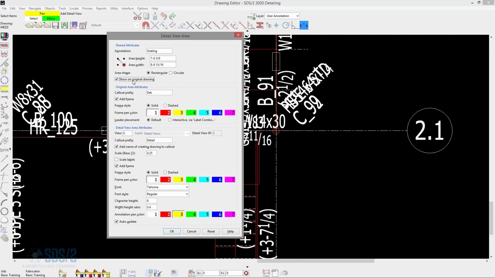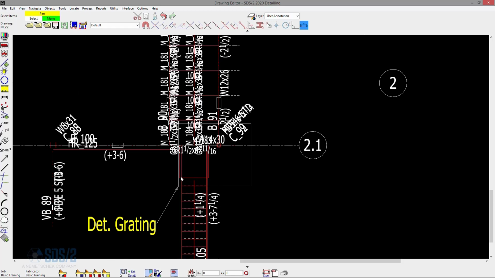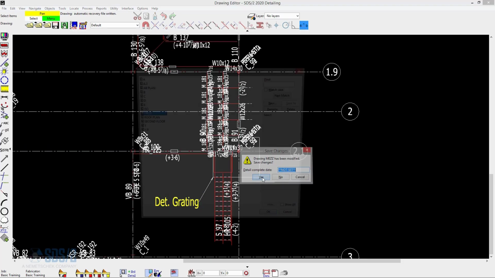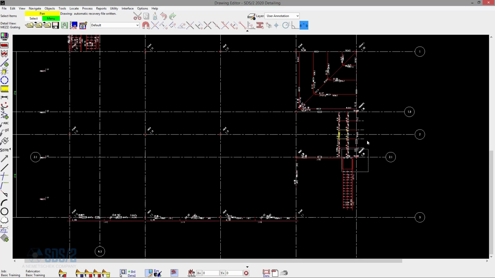So while I'm in here, there is a show on original drawing which I can uncheck, which will not show where I place this on this drawing. So if I say OK, I still place the detail view, but it's not going to actually show it on this drawing. So I can say that this is a detail grading. And now if I go into my erection views, I'll hit yes to save. Go to detail views, I have MES grading.